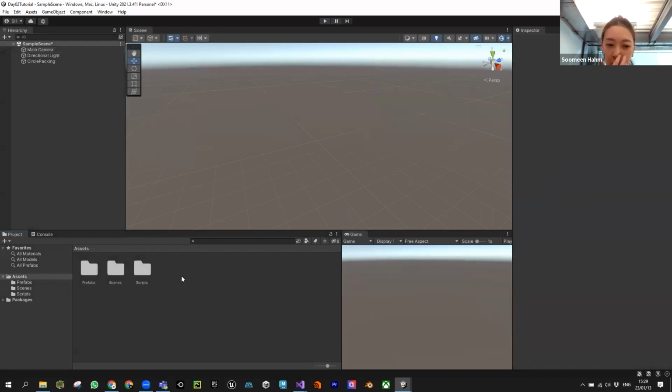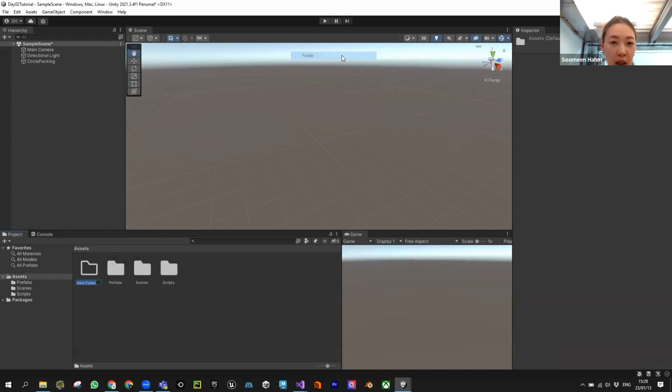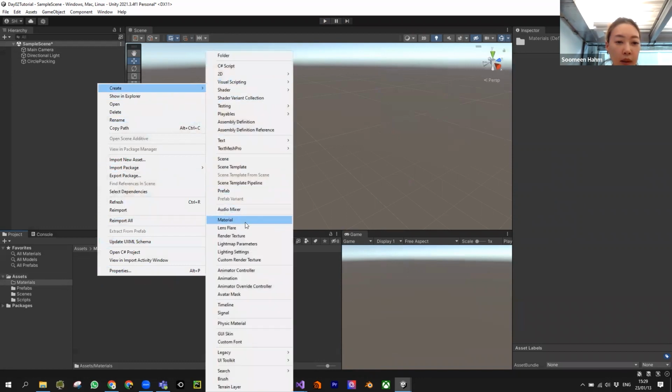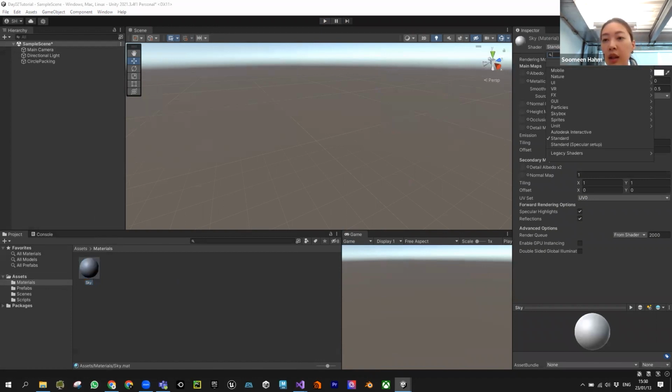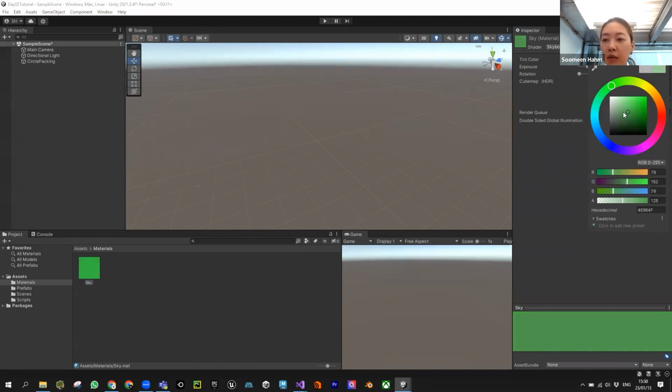Cool. I'm going to change the background. Create a folder called materials. Right click, create a material, sky. Then change the shader to cube map. And then change the color of it as you want.